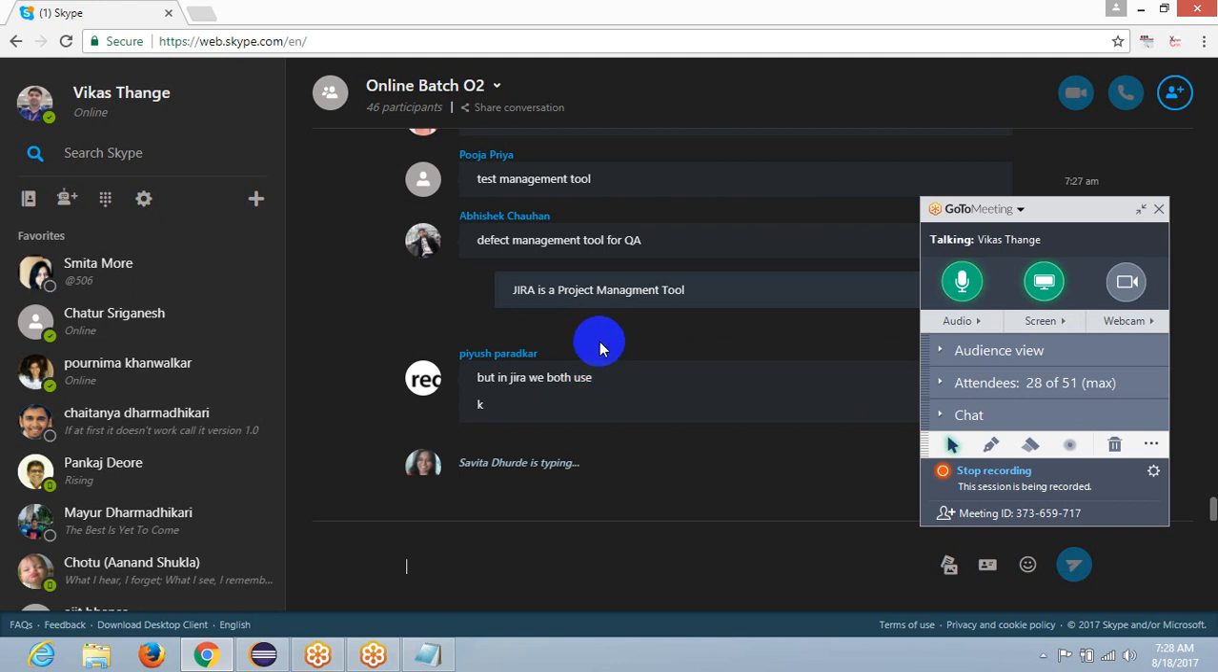But if you are talking about Bugzilla or Mantis, there are many bug tracking tools. Those are just bug tracking or defect tracking tools. If you're talking about Quality Center or HP ALM, that's a test management tool. It is not a project management tool. HP QC, Quality Center or HP ALM, stands for application lifecycle management. So most of the time, people refer to the wrong word for the project.